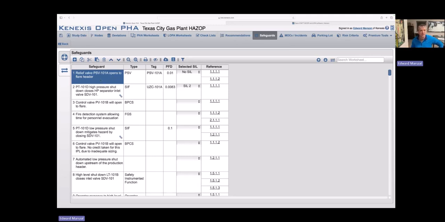So my first safeguard is the PSV 101. The type of safeguard is a PSV. We've got tag number information. And we've even got reference information so we could go back and see in context where this safeguard was discussed. So this safeguard was discussed in 2 scenarios.